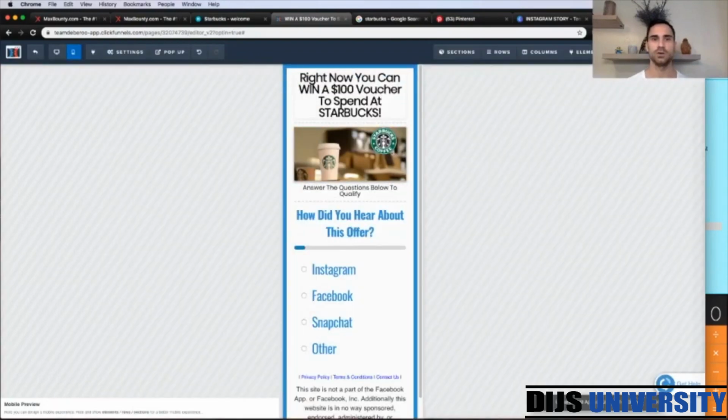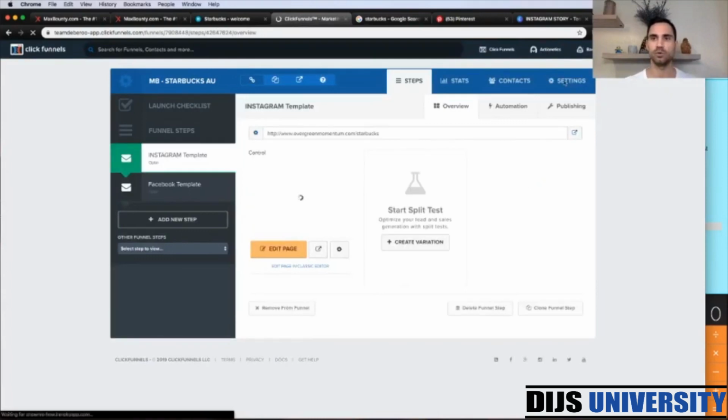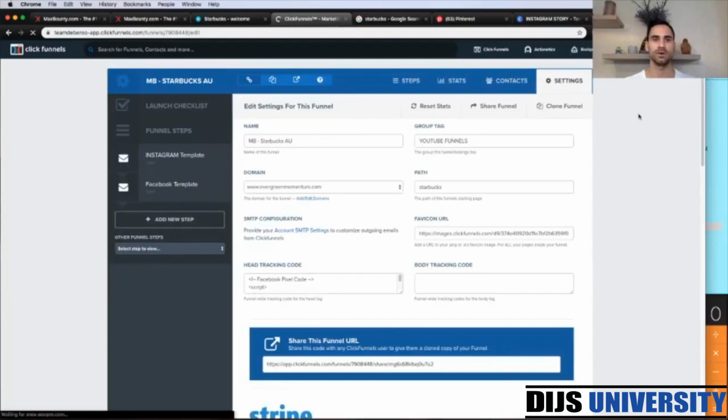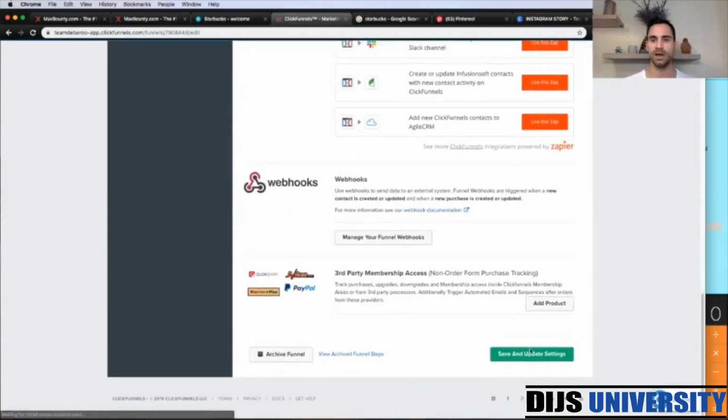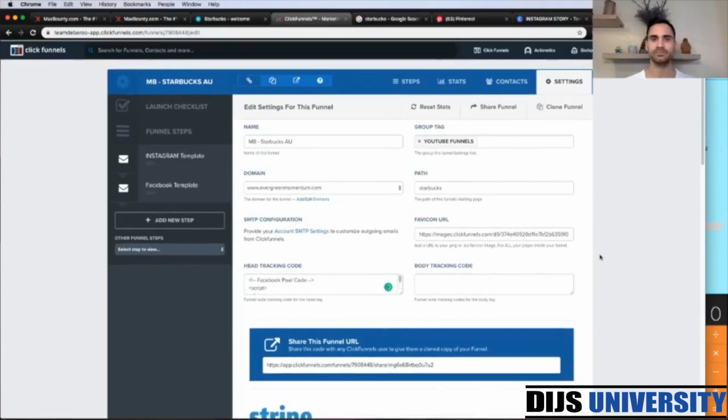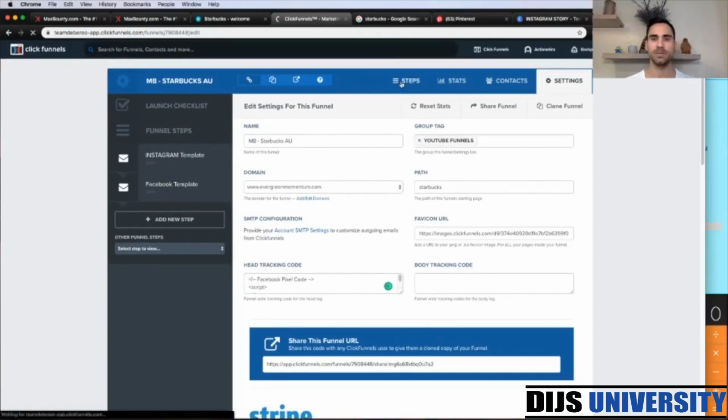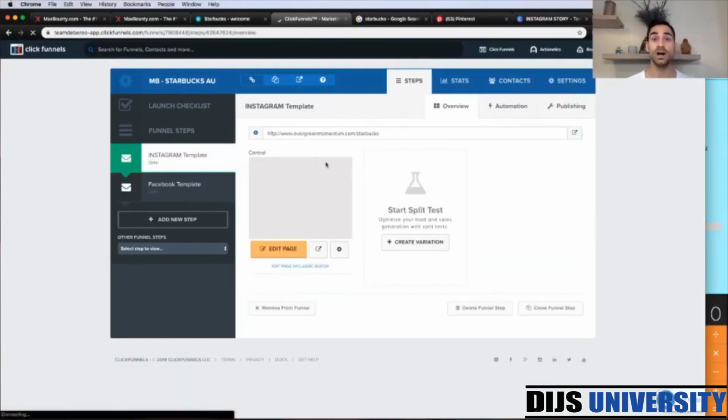All right, so this is pretty much everything on the lender, let's go back. And I always want to say this, don't forget to put in the settings section your pixel code. Here you're gonna paste your pixel code, then scroll down and click save. All right, let's go back to steps. Okay, so we are done with our lender inside the ClickFunnels.